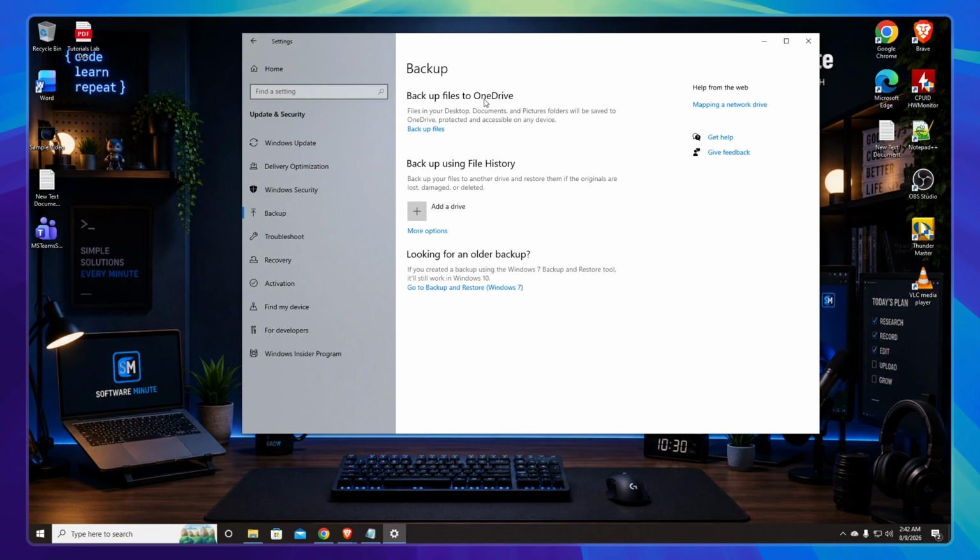From here, you'll directly see the Backup Files to OneDrive option. This feature is incredibly useful because it automatically syncs your desktop, documents, and pictures folders to the cloud, ensuring that even if something goes wrong during a Windows upgrade, your personal files remain safe and accessible.